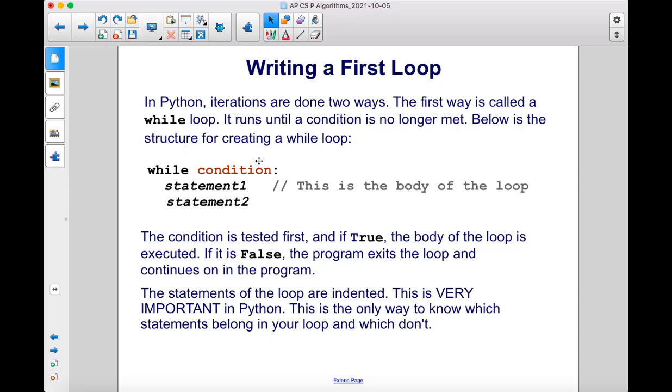While condition, then you have the body of the loop. The condition is tested first, and if true, the body of the loop is executed. If the condition is false, the program exits the loop and continues on in the program. The statements of the loop are indented. This is very important in Python. This is the only way to know which statements belong in your loop and which don't.